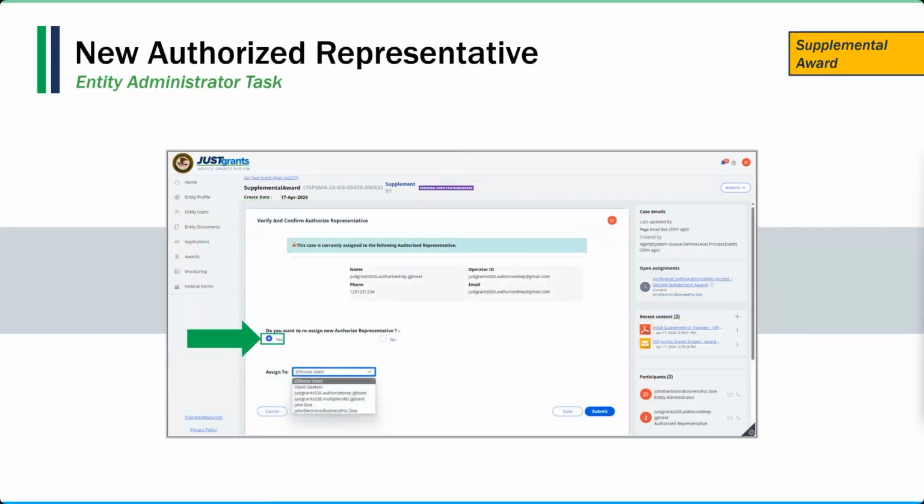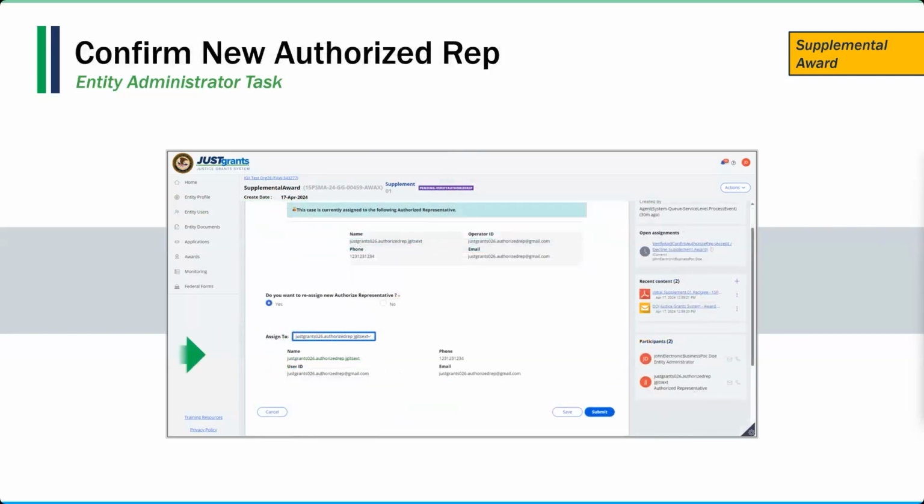Now, select Yes if reassigning the supplemental award to a new authorized representative, and select a new authorized representative from the Choose User drop-down menu. Review the assigned to authorized representative information, and then select Submit.